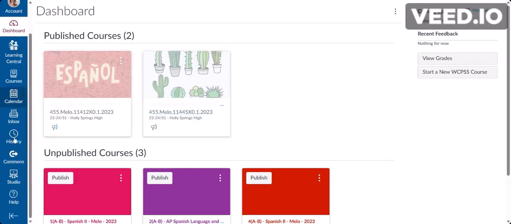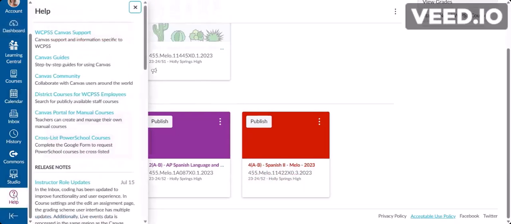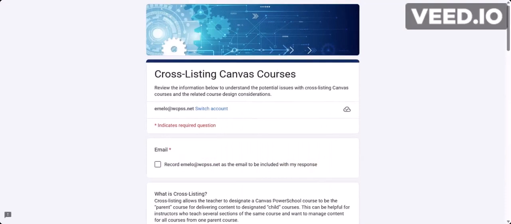Here's how you do it. If you scroll down to the bottom of this blue bar on the left-hand side of your main Canvas dashboard, there's an icon with a question mark that says Help. Click on that. And then you're going to click on Cross-List PowerSchool Courses. Once you click on that, it's going to open up a Google form that will kind of walk you through all the steps that you need to do.